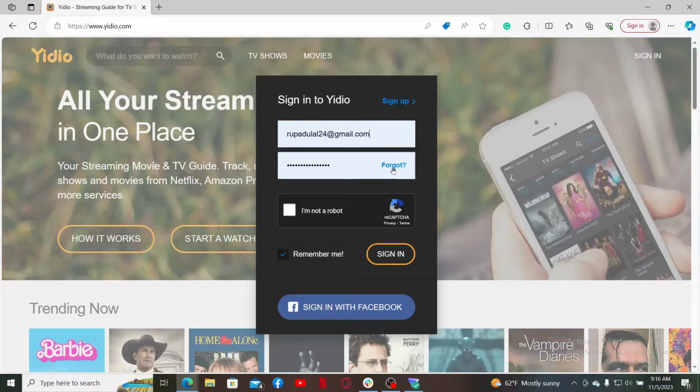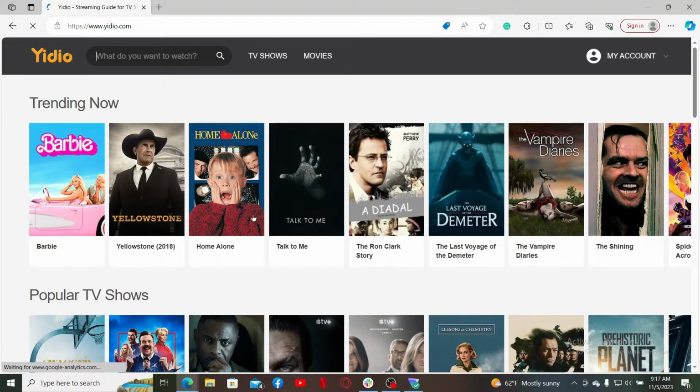password reset process. After filling in both of the credentials, click on the I'm not a robot box, and if you'd like the system to remember your credentials for you, make sure to check this little box beneath. If you don't want to do that, since you're using a public or shared device, leave it unchecked and click sign in, and you'll be able to log into your Yidio account.